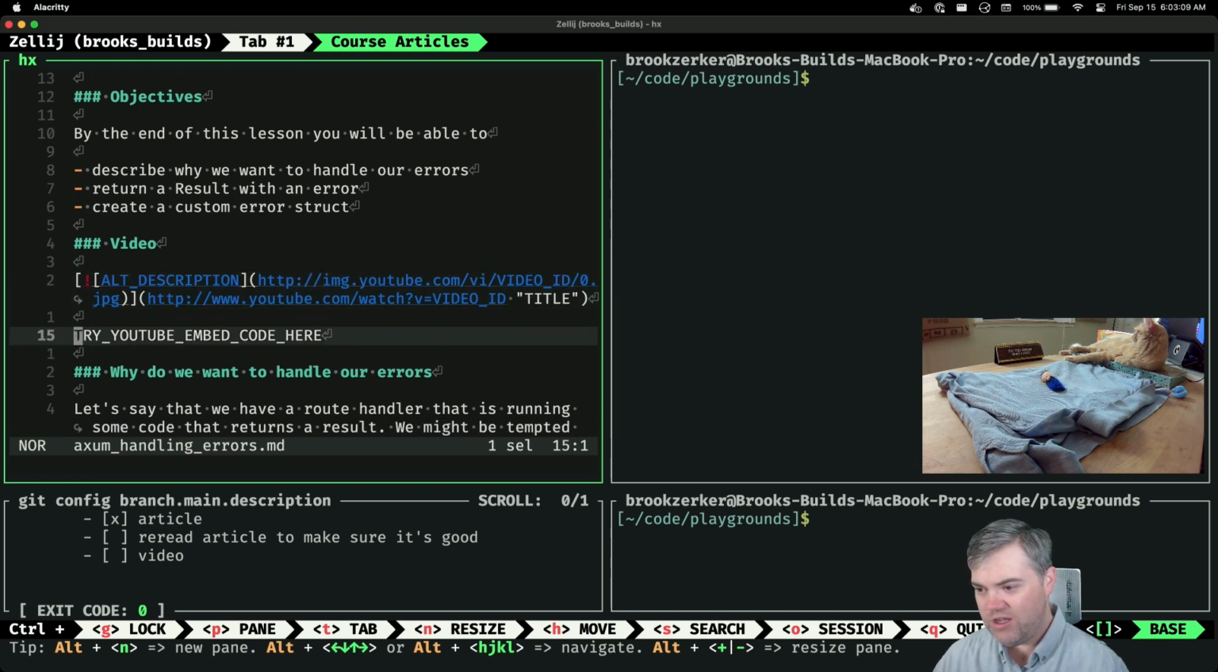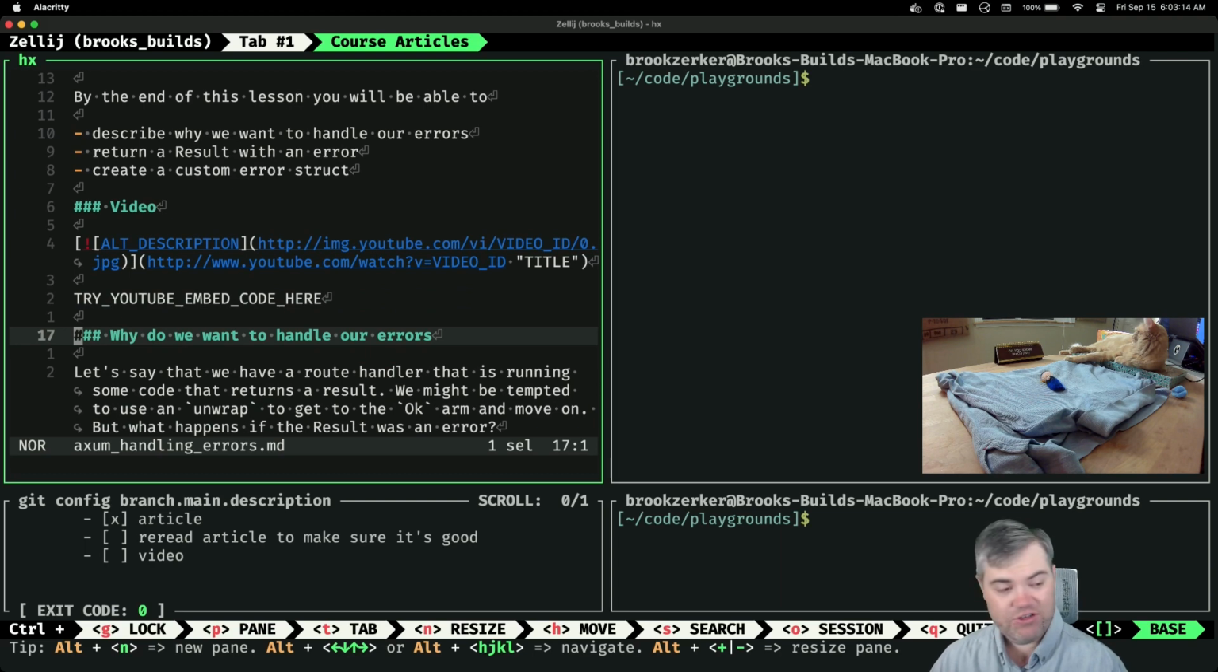All right, a place for the video. Plus, also we're gonna try the YouTube embed code potentially. I haven't tried that with one of the other ones yet.